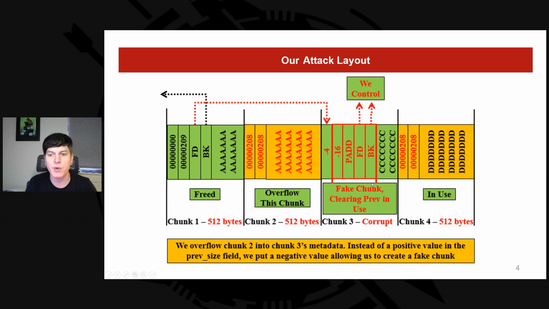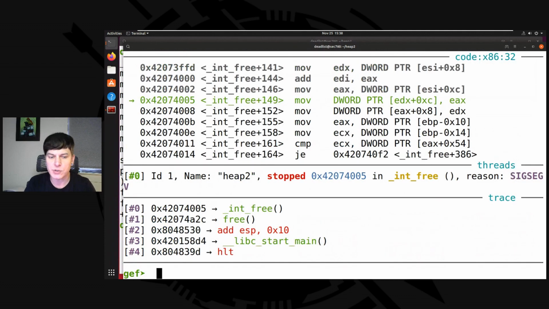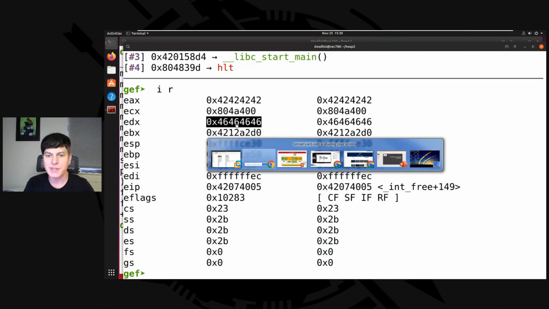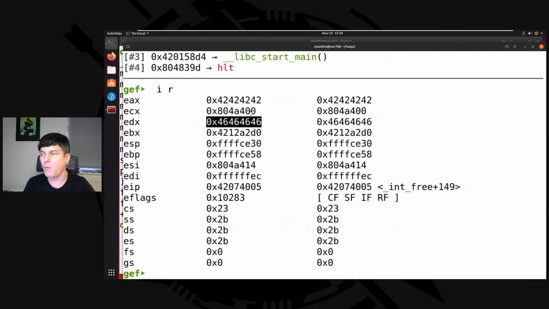So it's going to go and grab the forward and backward pointers of that chunk that we now have control of. So let's see what happens. If I say C to continue, it's going to crash. But now look at the registers. We control EAX, which it thinks is the backward pointer, and we control EDX, which it thinks is the forward pointer. So on this diagram, that's what we're messing with where it says we control. Our fake backward and forward pointers have ended up in EAX and EDX.